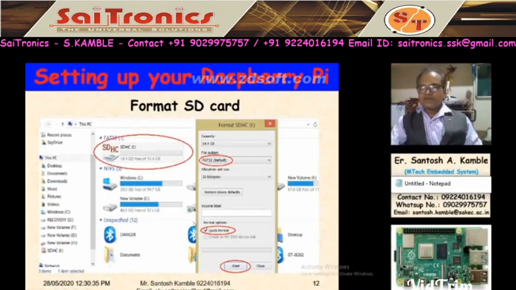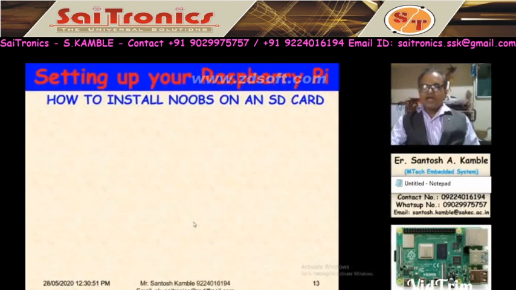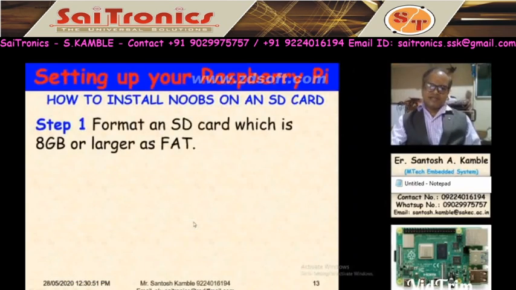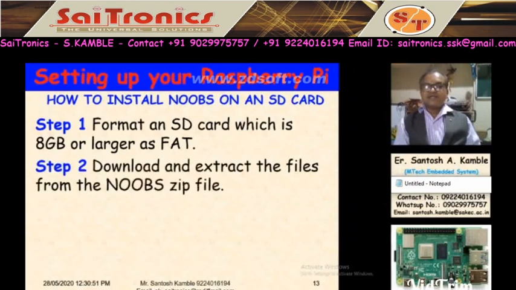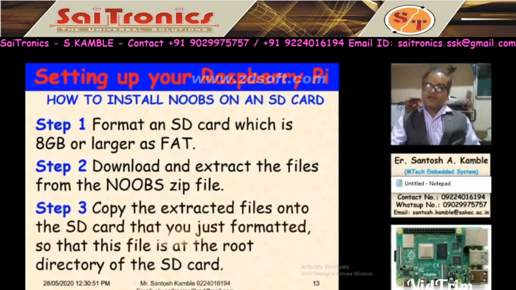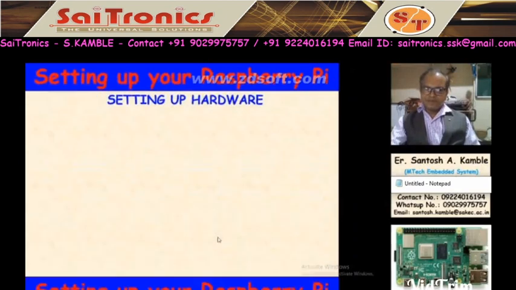So the SD card will become blank. How to install NOOBS on the SD card? First step is to format the SD card. The minimum card size is 8 GB. Download and extract the files from the NOOBS zip file. Copy that extracted file into the SD card, and then put that SD card into the Raspberry Pi.